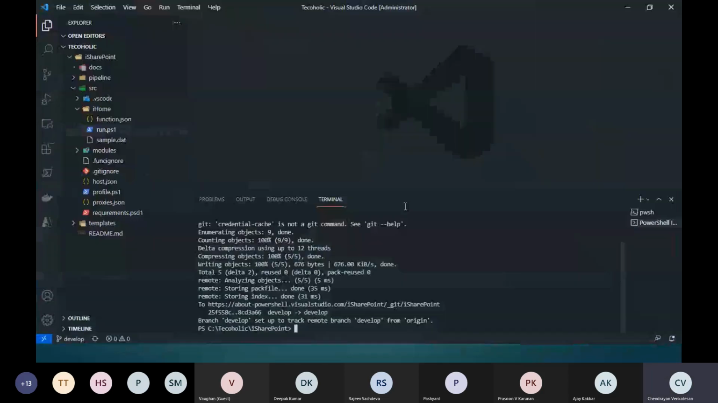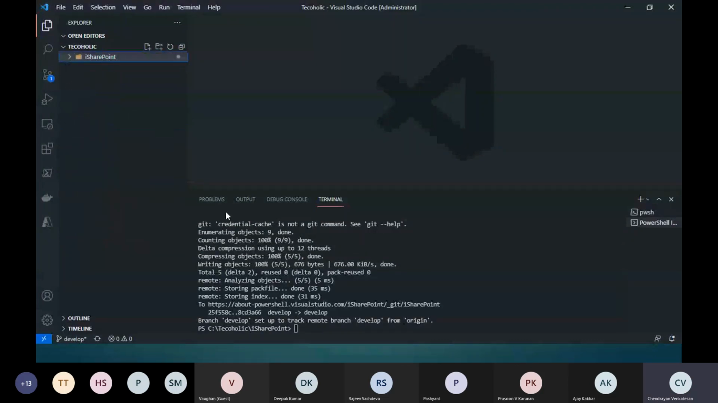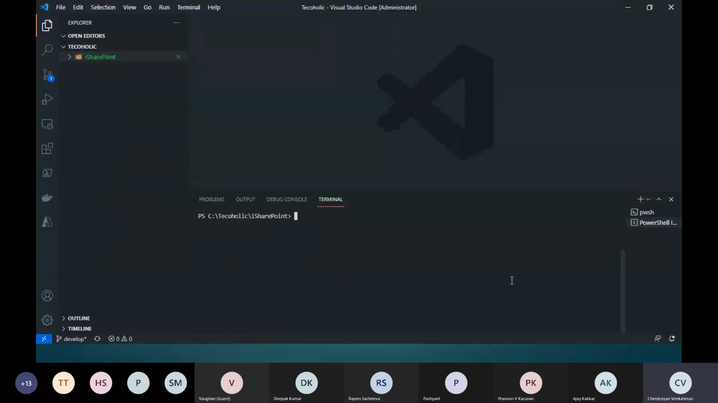Let me get on to my code and show you quickly what we have done in the project structure. So I've got a root folder, name it anything. In my case, I have named it iSharePoint. This is just a dummy name. We are not going to worry about that, but I will have a quick demo on how the webhook works for DevOps. That's the demo we're going to see.